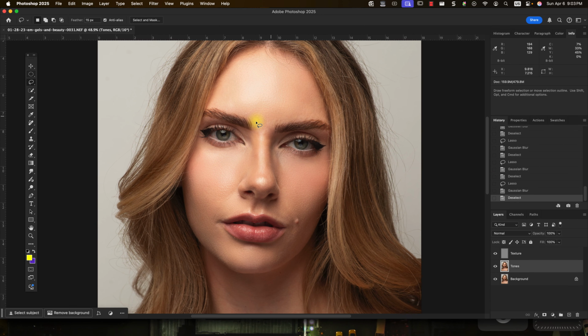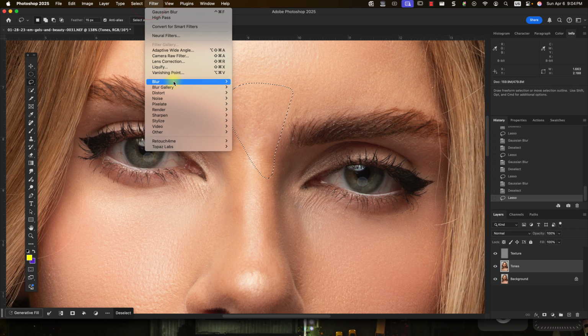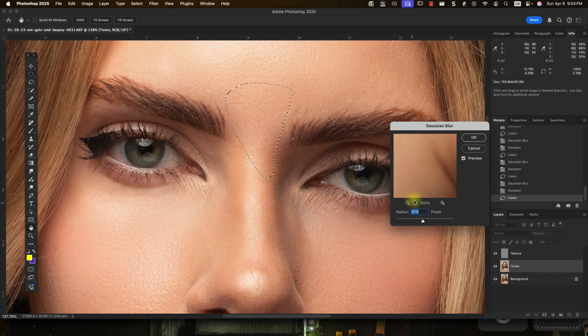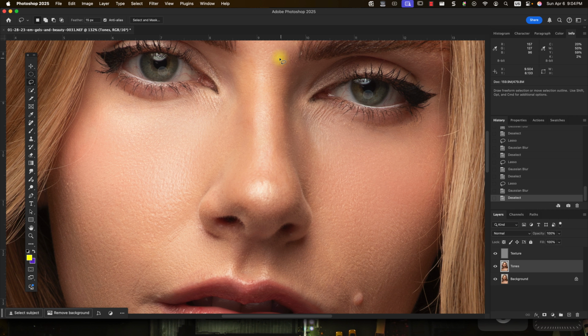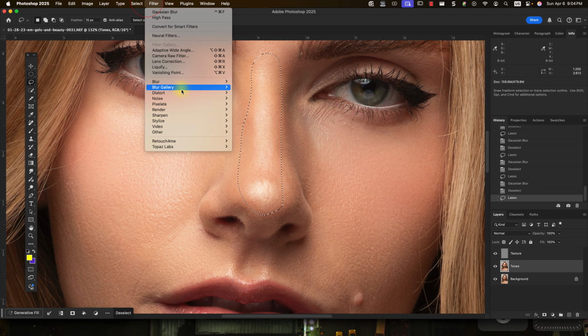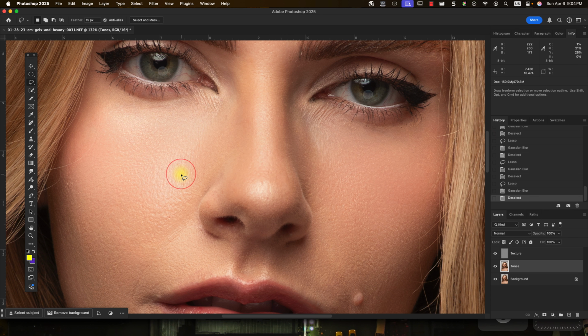Okay, so let me get this middle part of her forehead as well. And we can also use it to reduce the shine here a little bit. Let's see if we can reduce this just a little bit. Shine on her nose. Yeah, just to make it not so prominent.